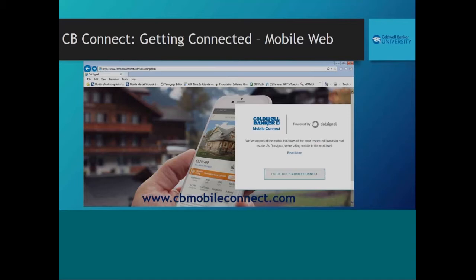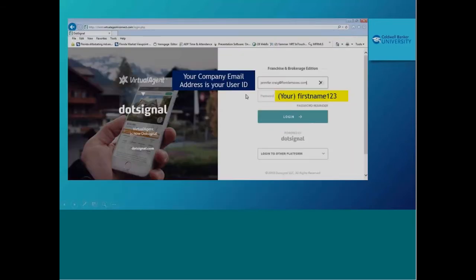cbmobileconnect.com. And once you go to cbmobileconnect.com, you will see the button, Login to CB Mobile Connect. So you go in through that particular link. Your login information is very specific. It is your company email address, so that is your user ID that you put in. Your password is going to be your first name followed by the numbers 123.